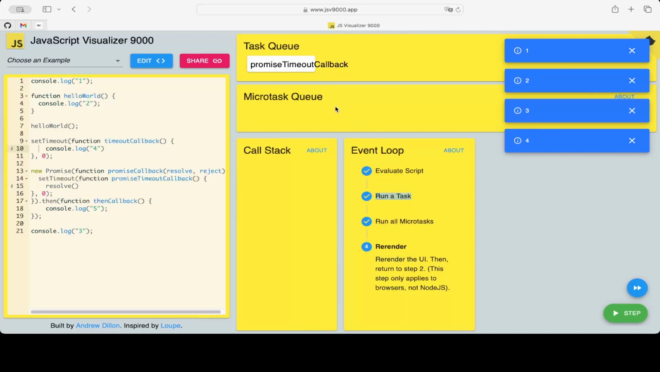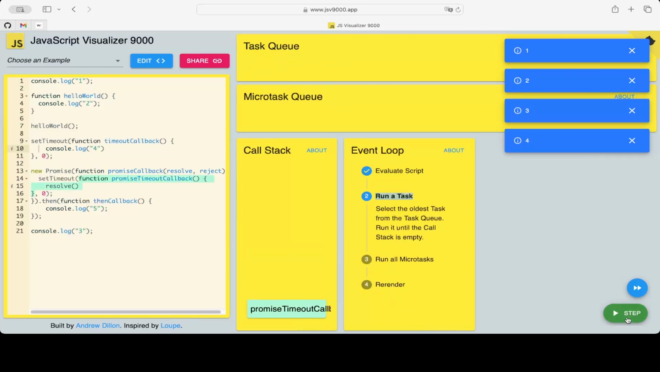And what is the task? Promise timeout callback. So it pops this task out of the task queue and pushes it onto the call stack for execution. And what is inside the promise timeout callback? We have the resolve method, which means this promise is going to resolve inside this function. Let's click step. Now you can see that after resolving we have a thenable, and the thenable also has one callback function, and this callback function is pushed into the microtask queue.